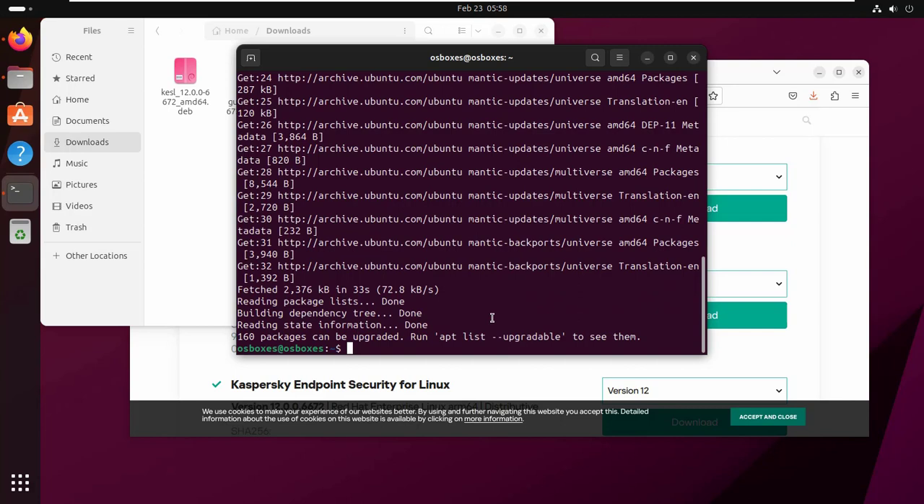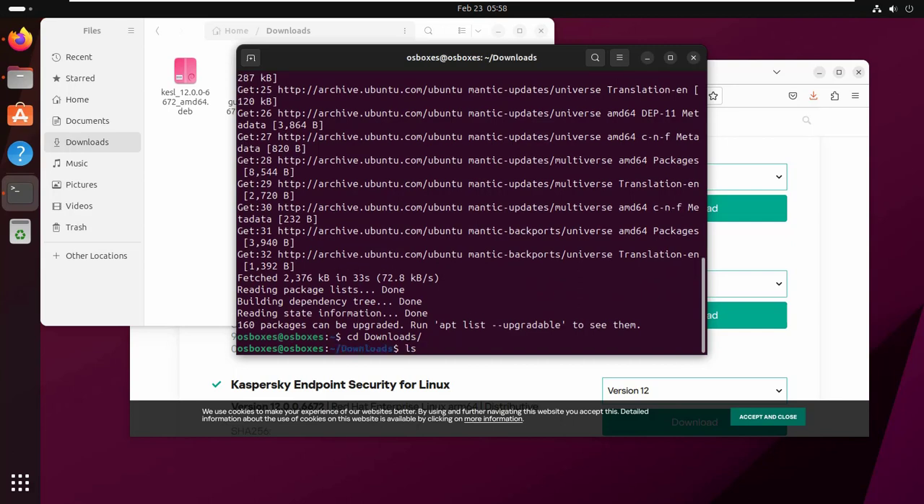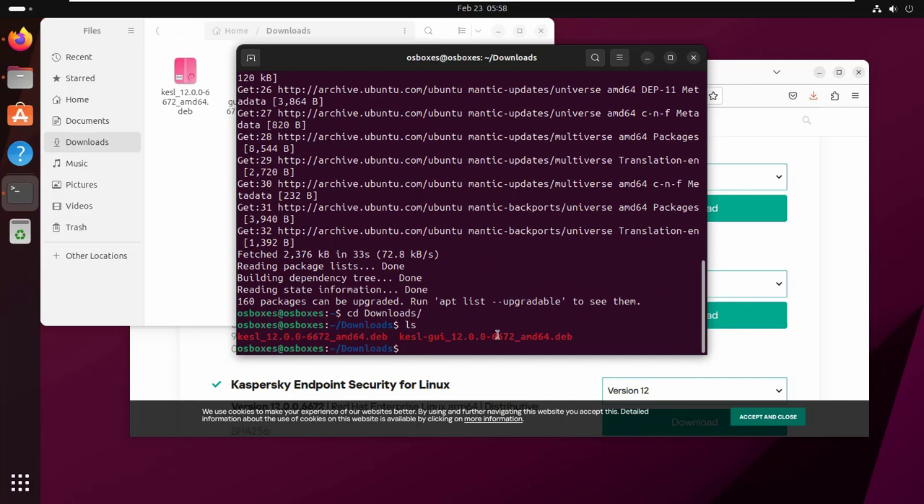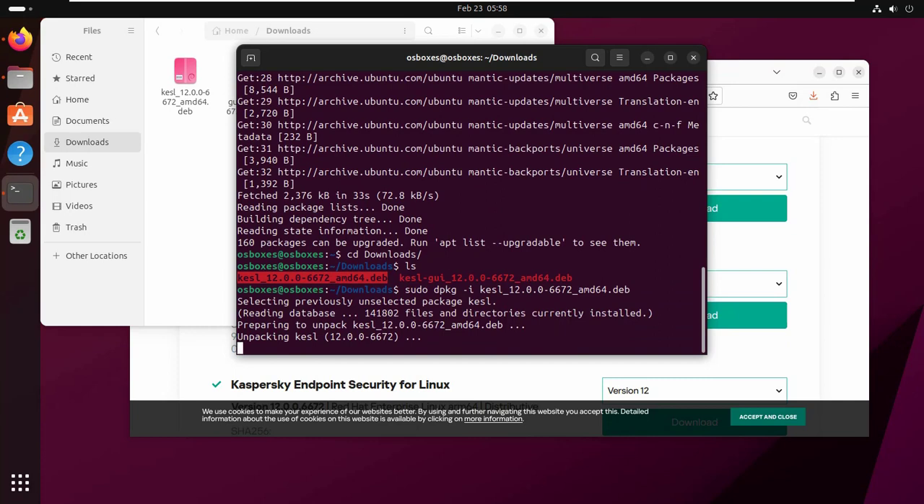Now our files are located inside the Downloads directory. Let's go into Downloads and run ls. These are the two files that we will install. I will install the GUI file later. First of all, we are going to install this file. As this is a Debian file, we'll run the command sudo dpkg -i to install it. So this file is going to be installed.